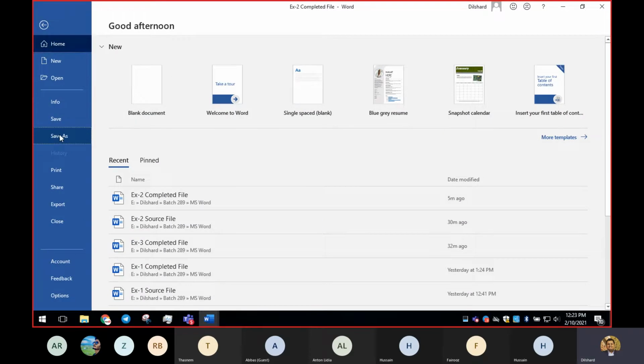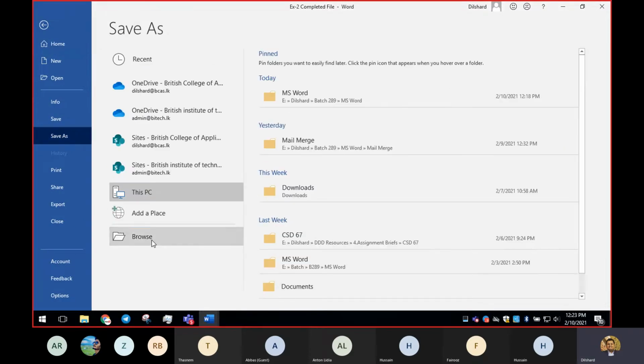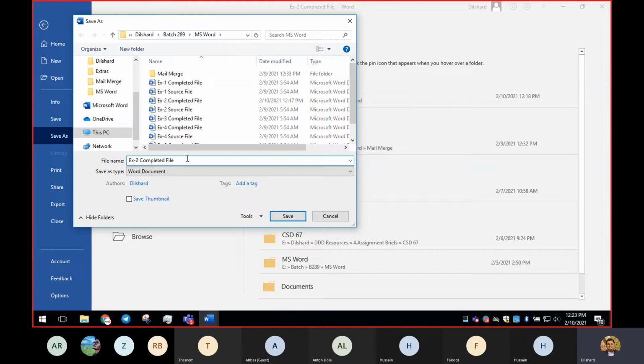So we have to go to Save As, and go to Browse, and I'll save this as protected or encrypted, since we have already saved the other one. You can have any name that you like, and you're going to go to Tools, and here we have General Options.